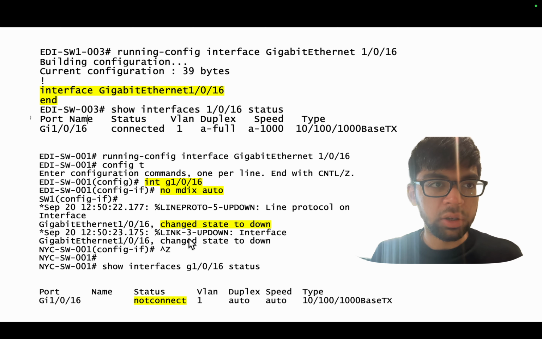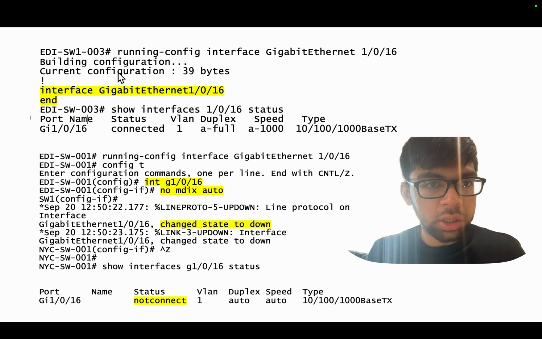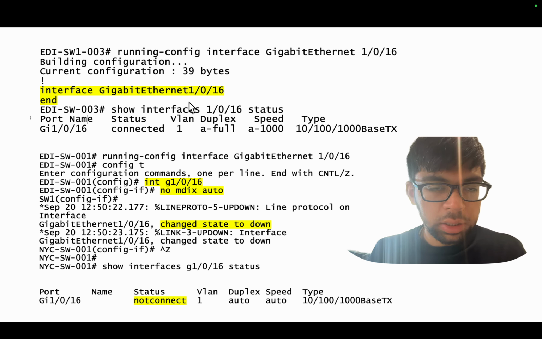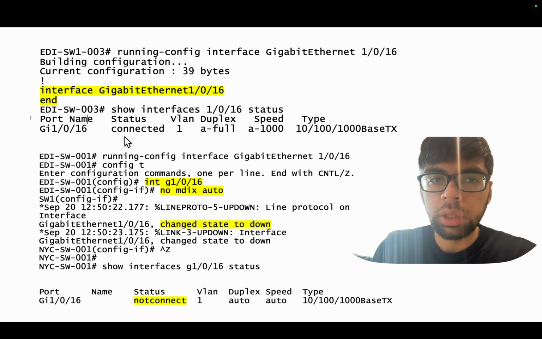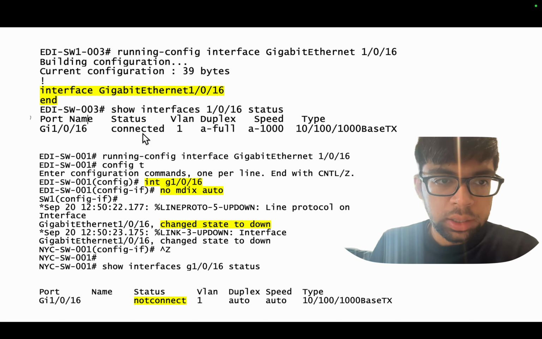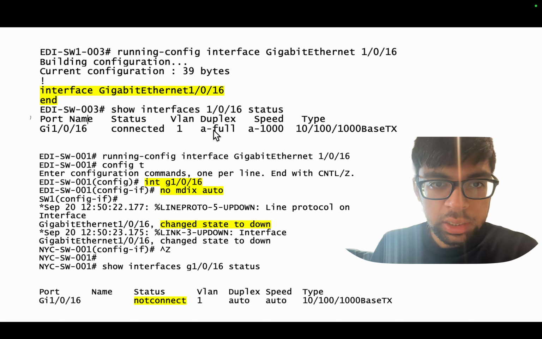Here's an example. You've got EDI switch 003. You've got gigabit Ethernet interface 1/0/16. Now, on this interface, we do show interfaces 1/0/16 status here. What will we be seeing? Well, we can see this interface is connected, in VLAN 1. Now, that's great.